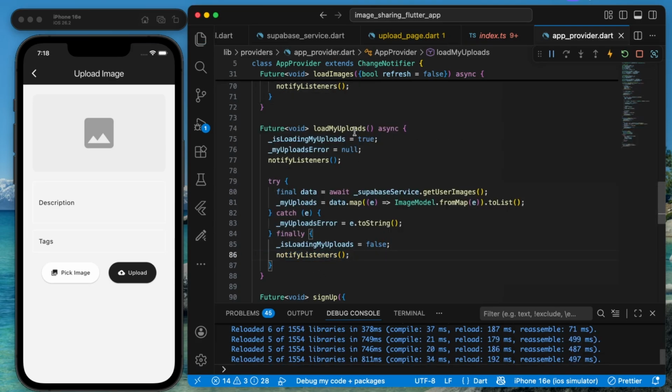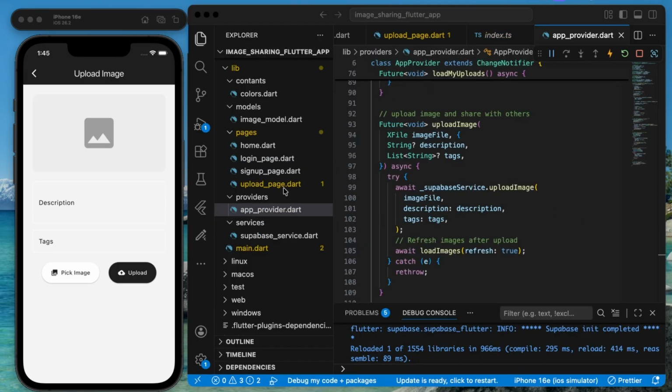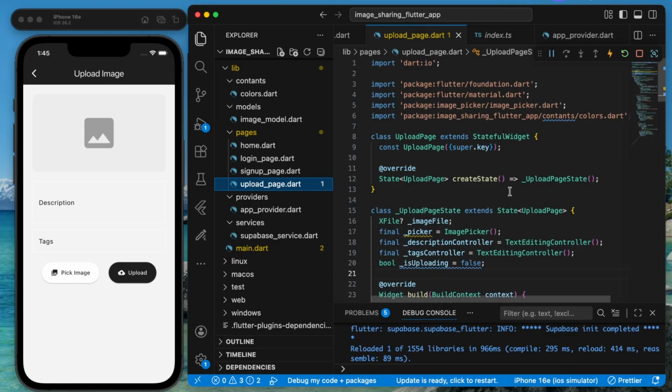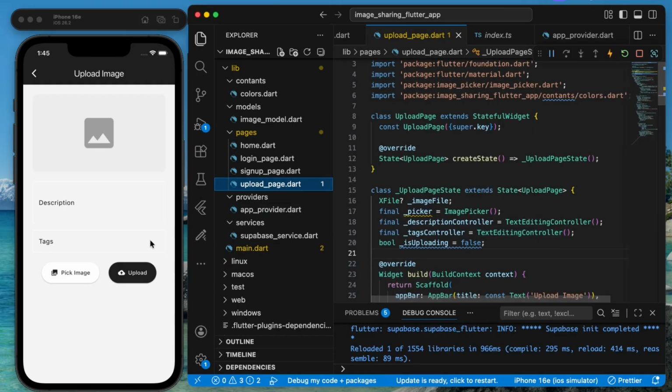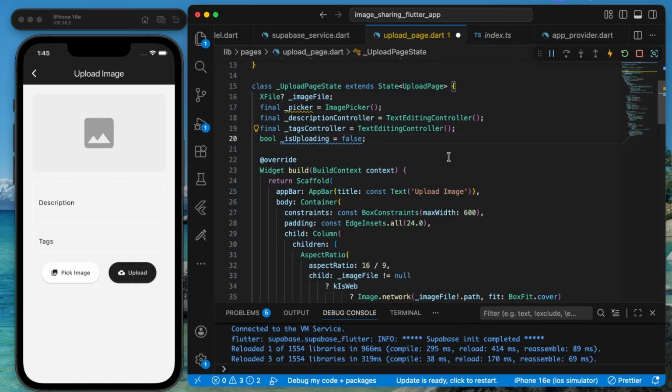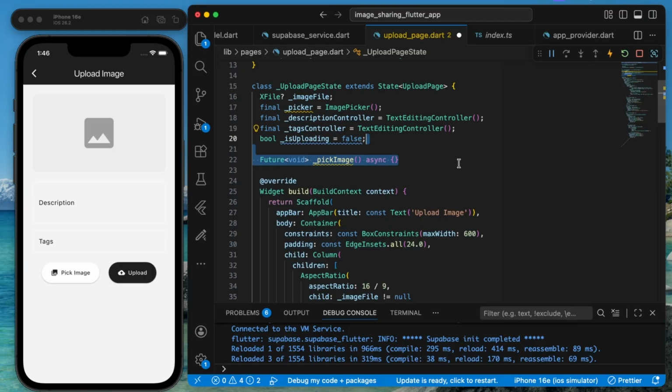In this way, we have just written the function to load all the images that belong to the specific user. Now we need to open upload underscore page dot dart file, and here we'll be writing the functions to add functionality to our pick image and upload image to Cloudinary, and calling our Supabase function. Here we'll be having a void underscore pick image function.